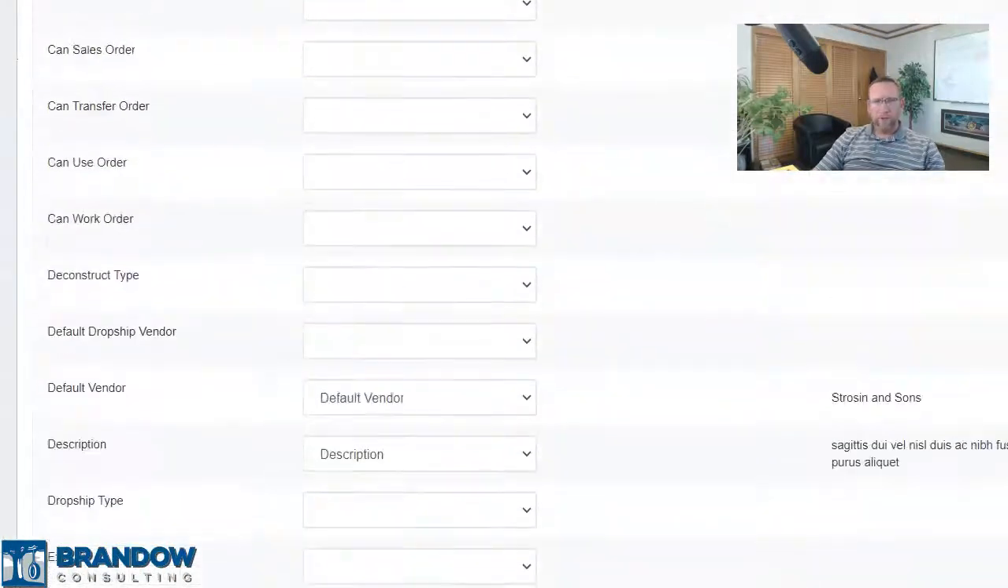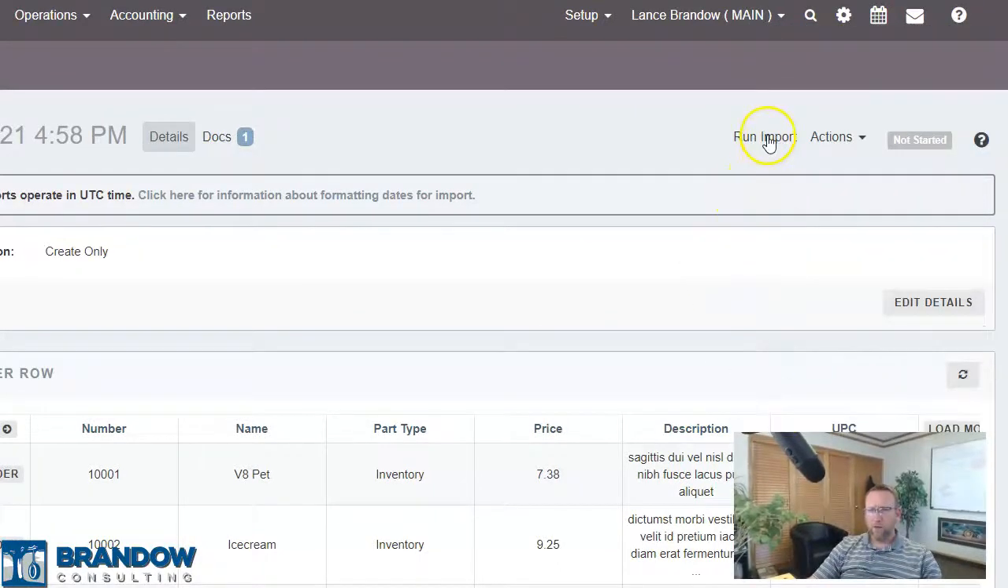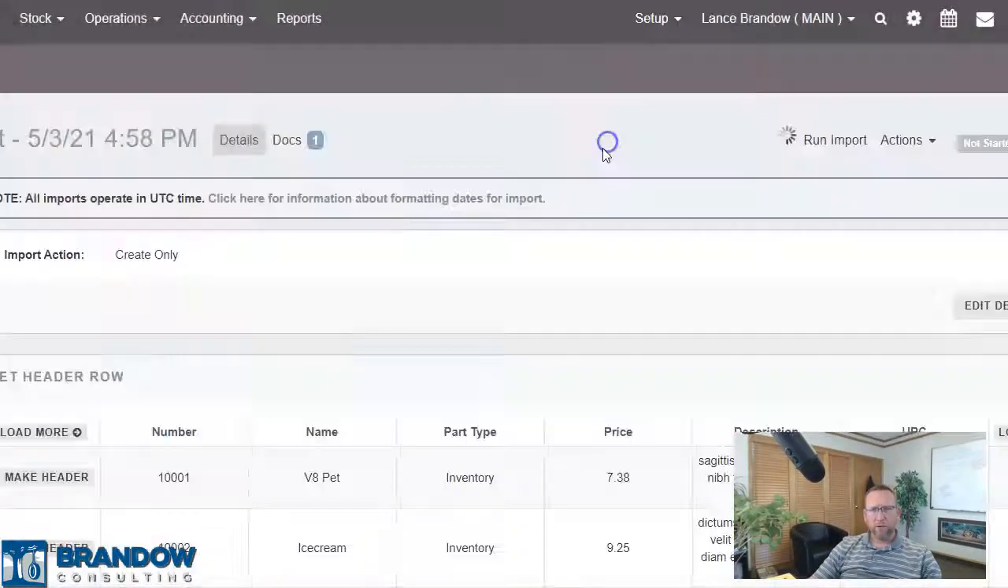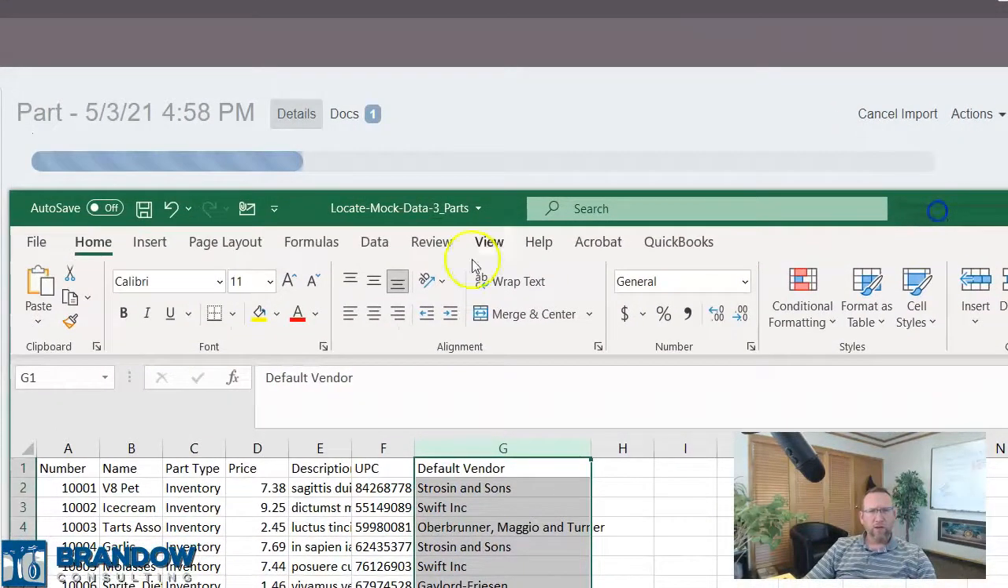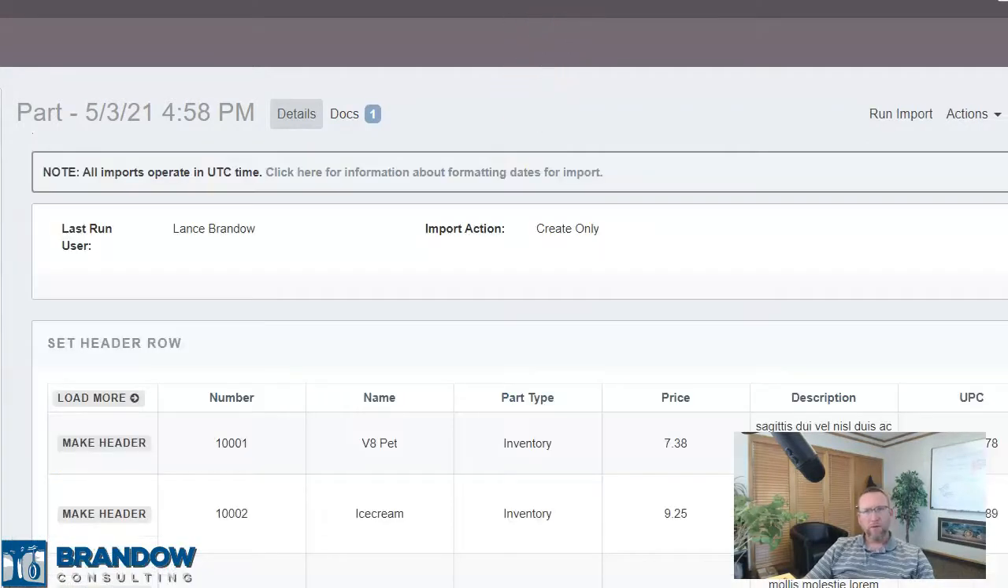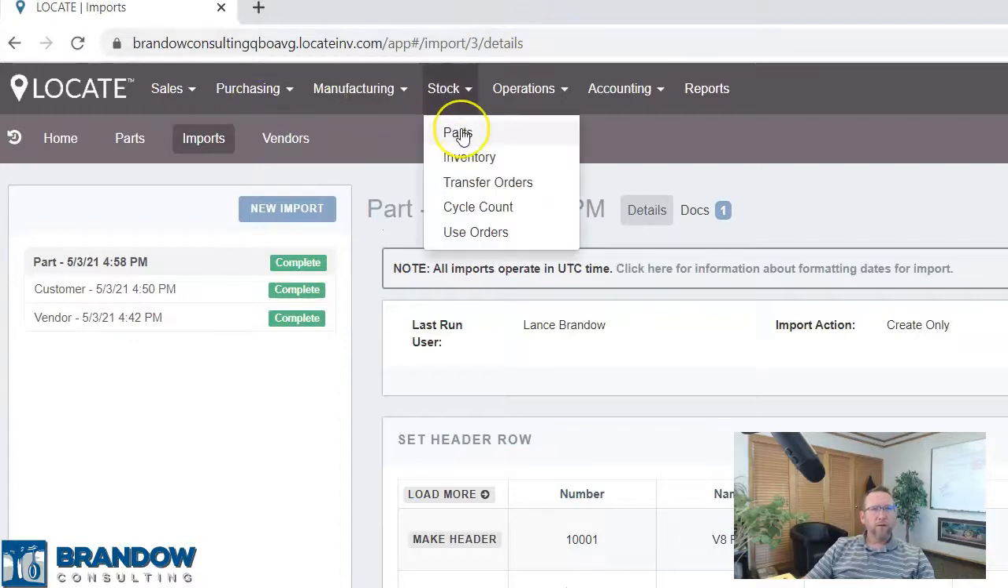Scroll back up to the top, and over in the top right hand corner we have run import. Ask us if we're sure. Yes, we're sure, and let it run. So notice it's importing, and I do have the spreadsheet open. All right, all done. The parts are in there. Let's go take a look. It's always fun to see our handiwork, huh?